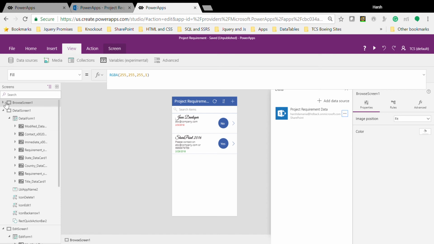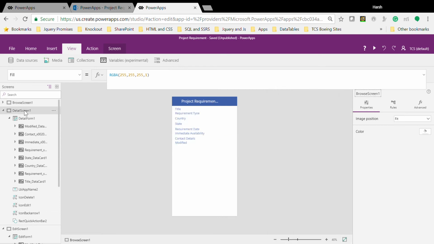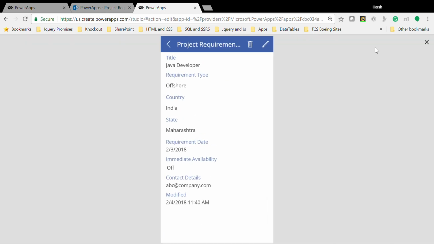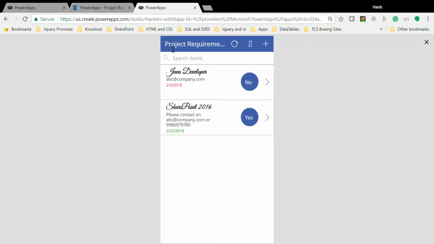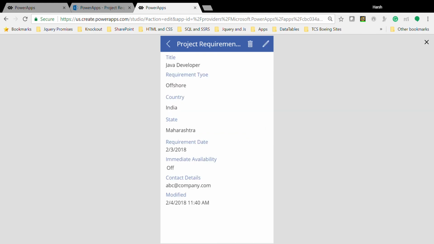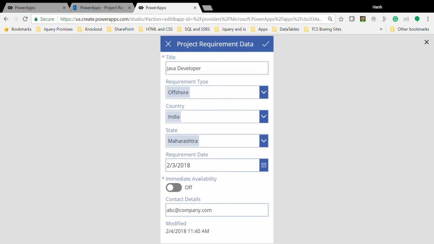Now that we have seen the browse screen, let's go and have a look at the detail screen. So here is the detail screen. Okay, so yeah, on the click of this you can see the detail screen. Okay, and yeah, on this you can see the edit screen. Okay, this is a good thing which we have, the touch option of image ability on and off. So yeah, let's take a look at a few things.